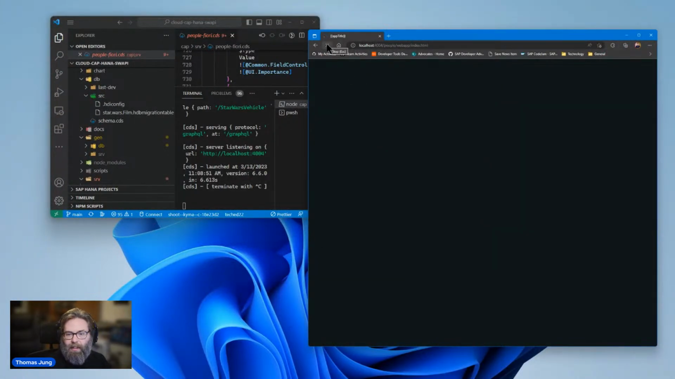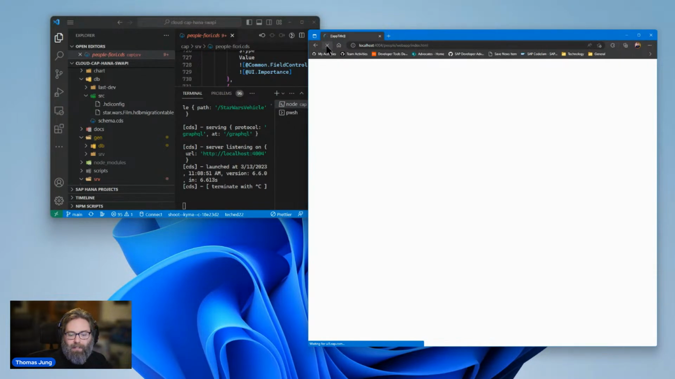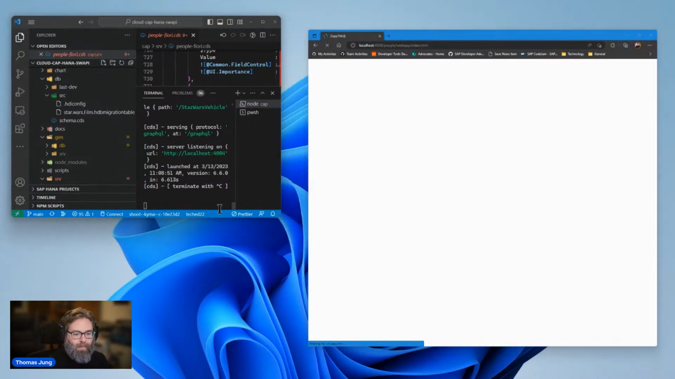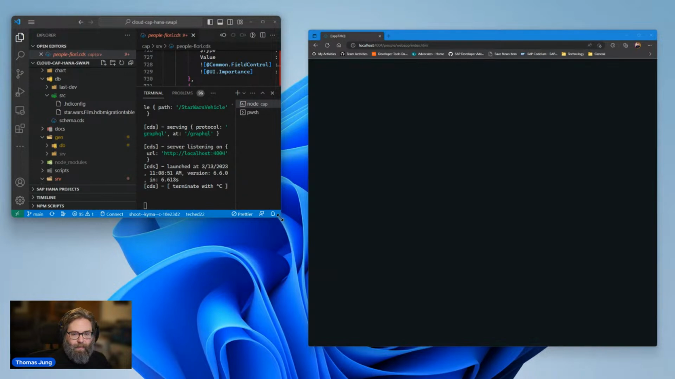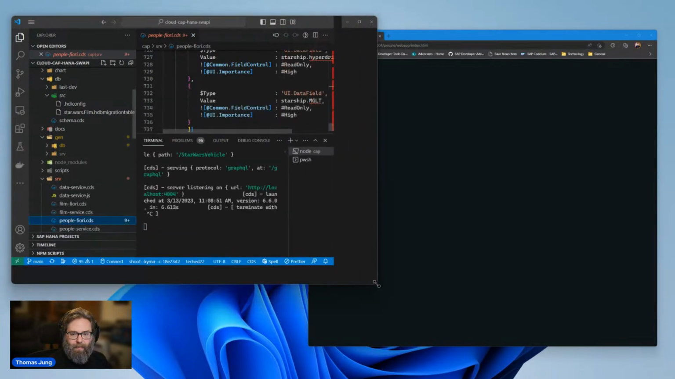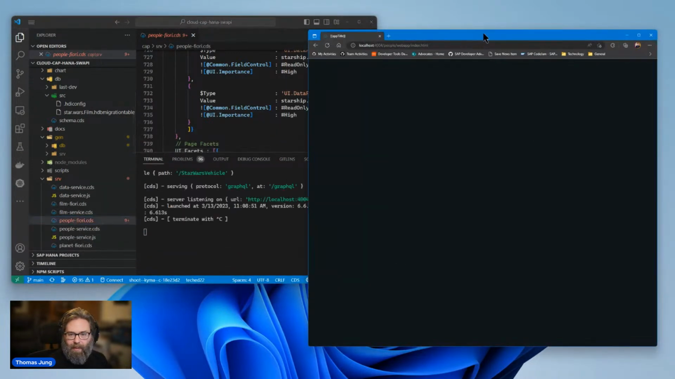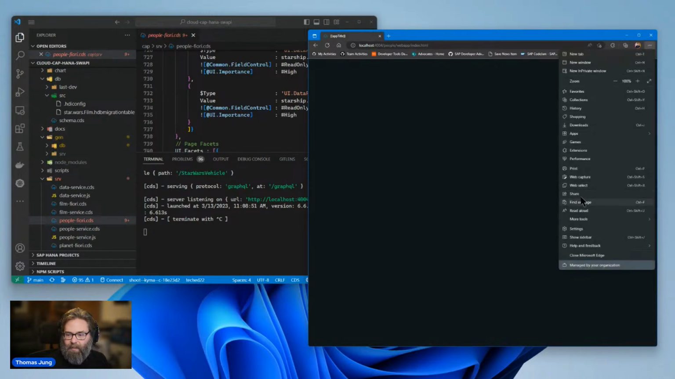Still loading, taking all that long. It's just loading the UI5 libraries. It's taking its good old time to load the UI5 libraries, unfortunately. Preview took a little while earlier too. There it comes.